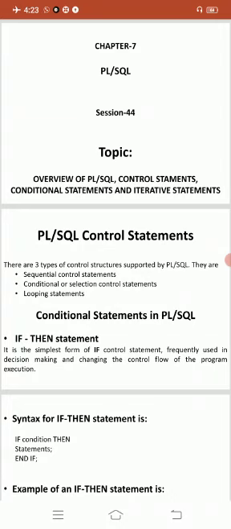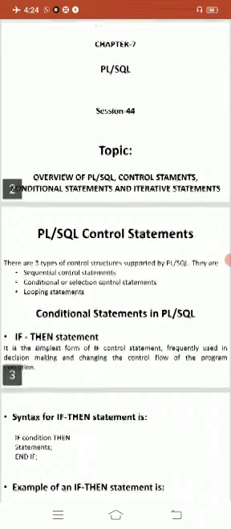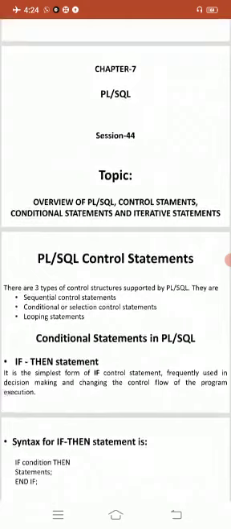DBMS, Database Management System. The topic is an overview of PL/SQL, control statements, conditional statements, and iterative statements. It comes under Chapter 7, PL/SQL, Session 44.